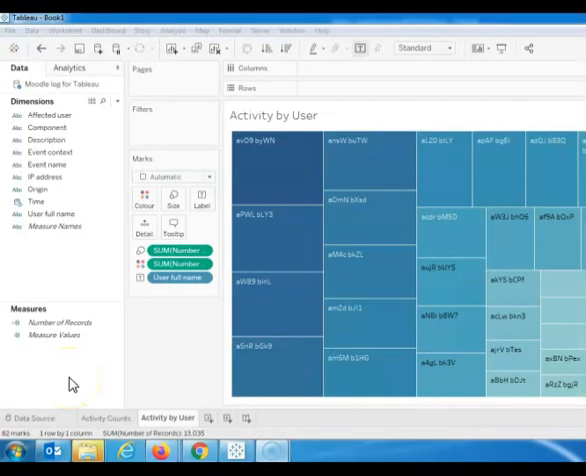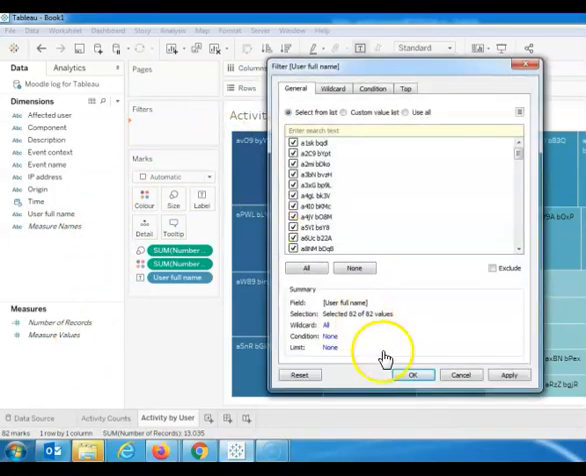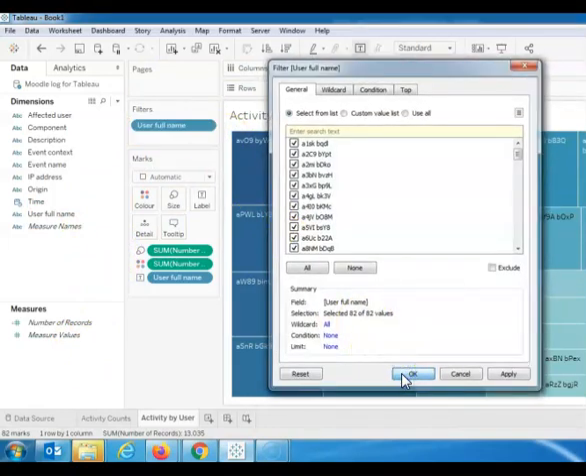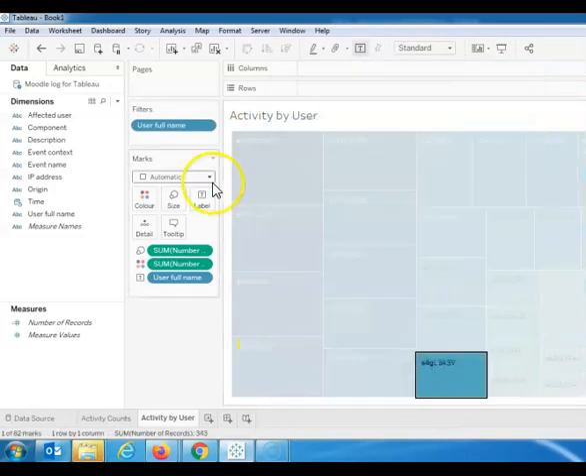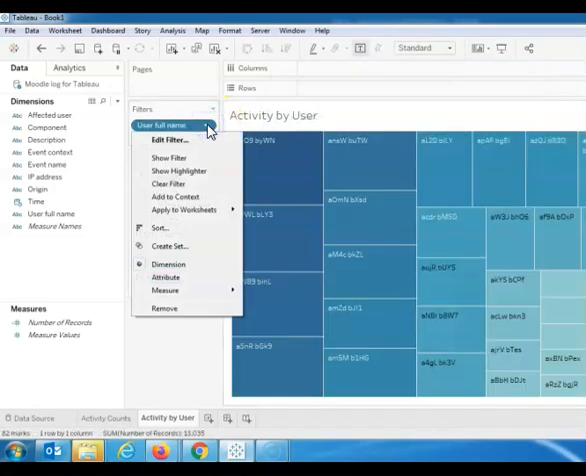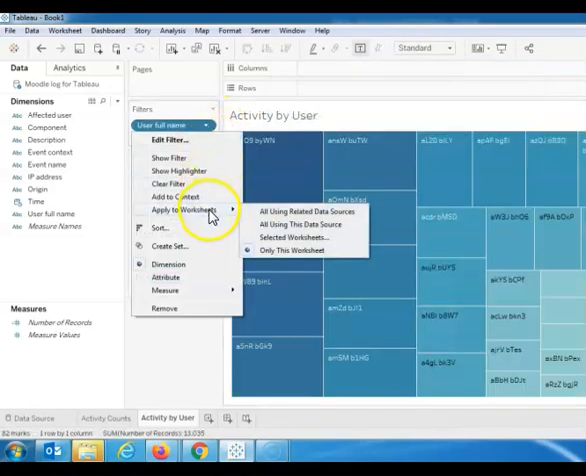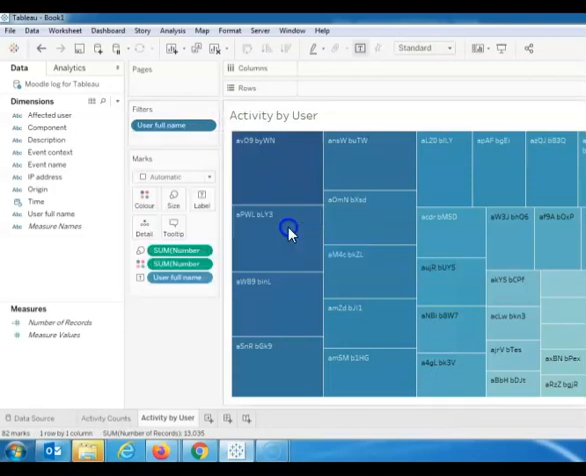One more step is needed in preparation for creating a dashboard. Drag User Full Name to the filter window. Select OK on the window that opens. Then click on the arrow that appears beside User Full Name to edit the filter. Select Apply to Worksheets and then select All using this data source. We'll see what this does in the next step.